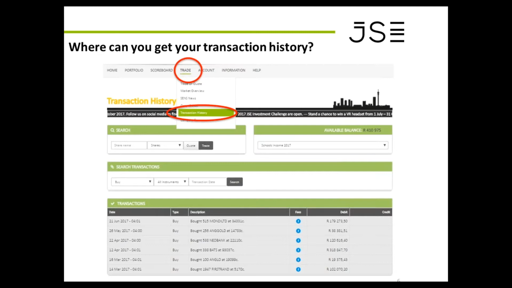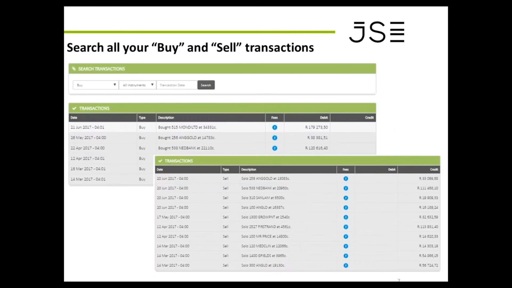You click on trade, then transaction history, and you're able to find your buys and your sells by clicking on buy, search transactions and click buy, and you'll find all your buy orders, and you can go and click on all your sell orders. This is including your brokerage fees, so it's gross, and you can then use those figures to work out whether you made profit or loss, and I'm going to show you in a few seconds.